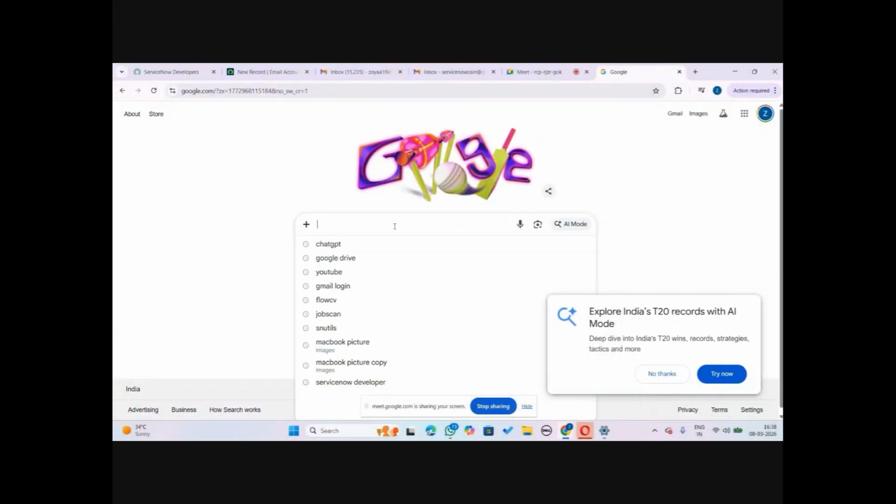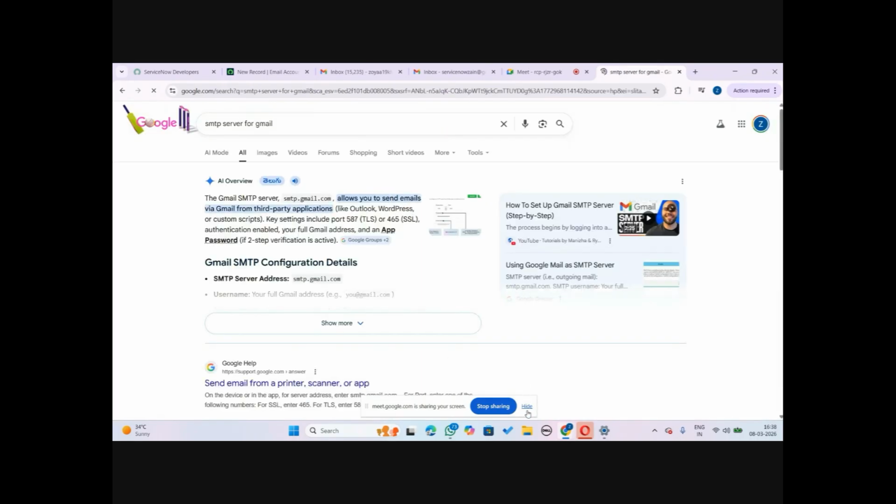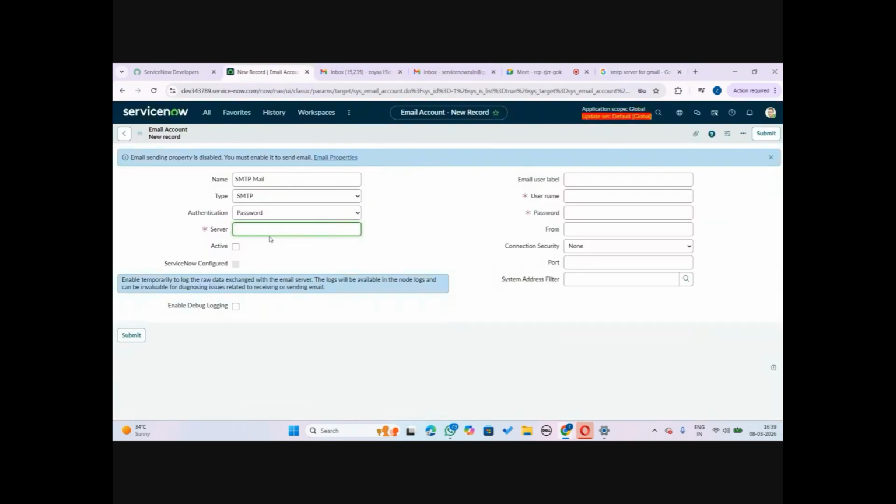Can you search here? So smtp.gmail.com, can you copy that? smtp.gmail.com. Copy that and paste it there. So for the email user label, you can name it something meaningful like IT service desk, whatever you want. Username is your email ID.